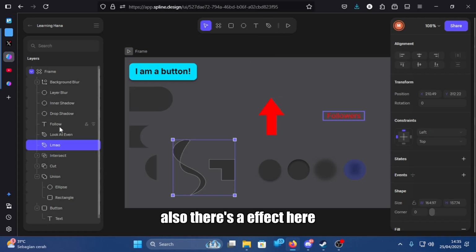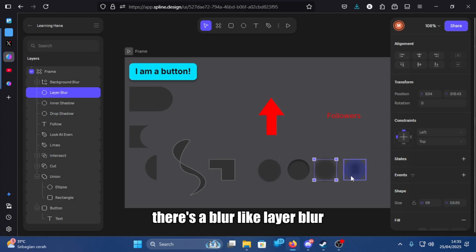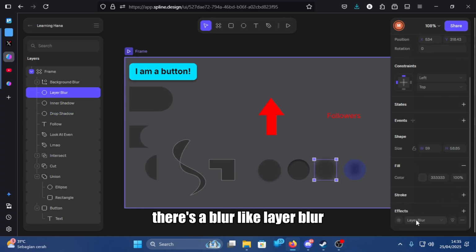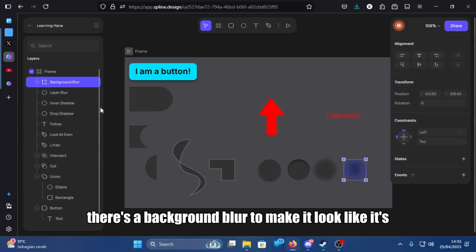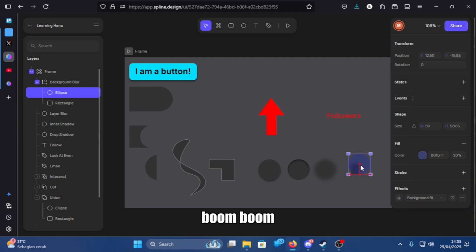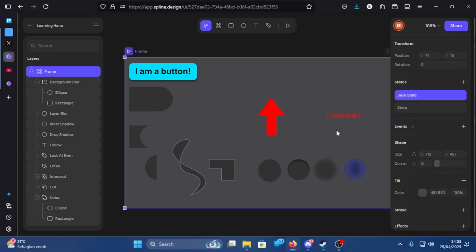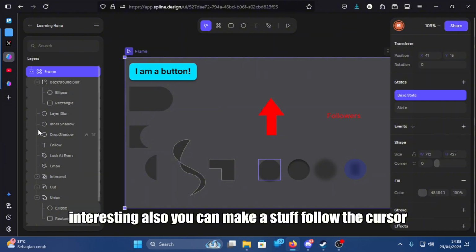Also, there's effects here. There is a drop shadow, there's inner shadow, there's a blur, like layer blur. Also, there's a background blur to make it look like it's glass. Look at this. Boom, boom, boom, boom. It looks like glass. Interesting. Also, you can make stuff follow the cursor.